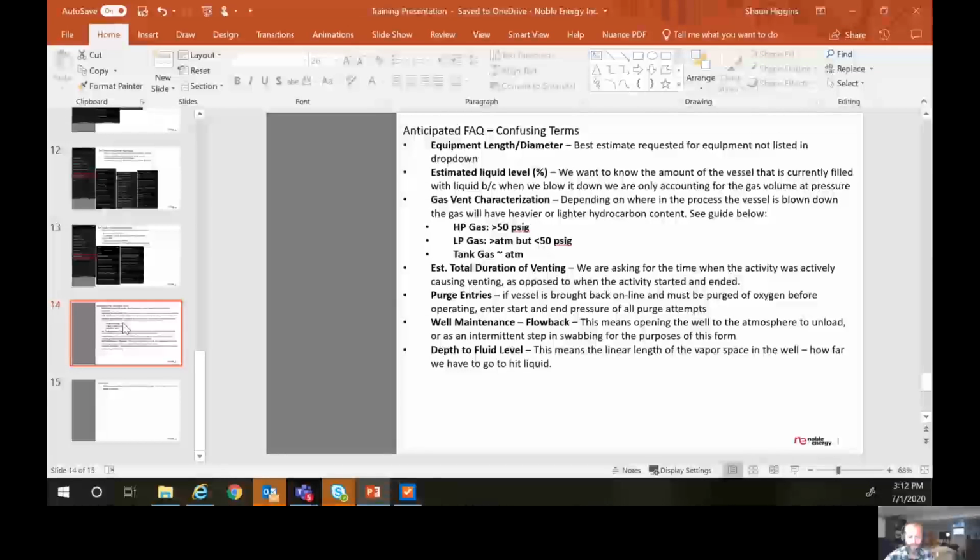Then depth to the fluid level. Once again, this can be a little confusing because people see depth to fluid level. They think we're asking for fluid depth. What we're asking for is a linear space of vapor in the well. So how far do you have to go before you hit the liquid?